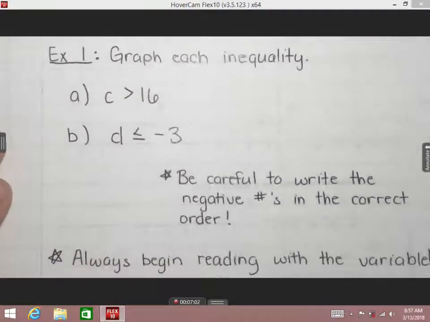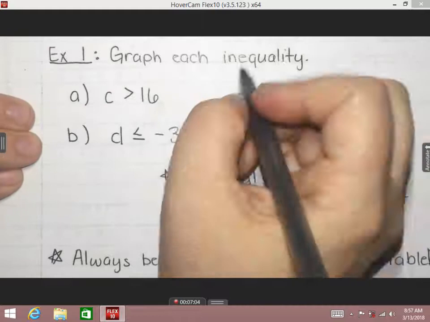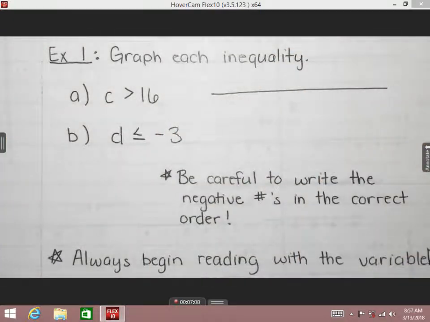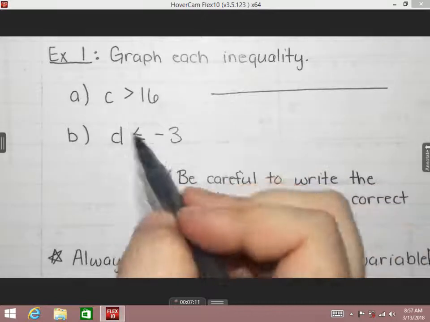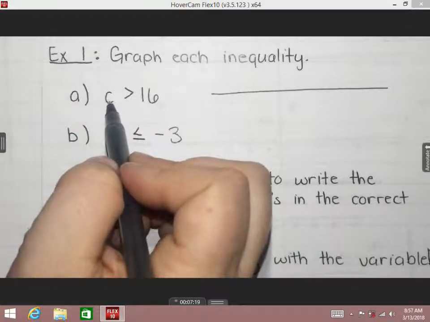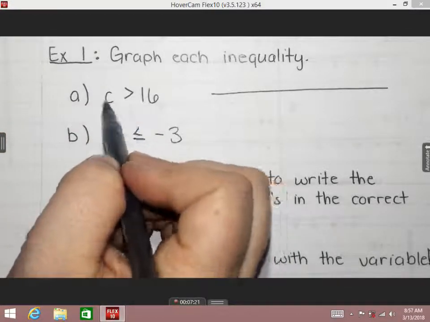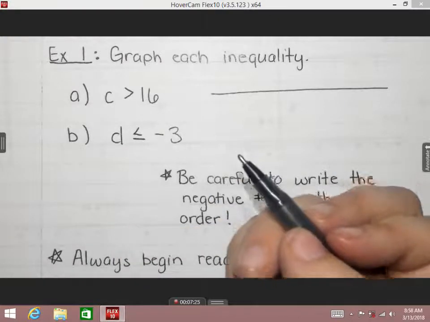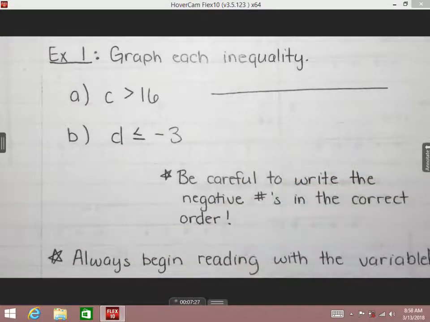We're going to graph each inequality. So I'm going to graph this problem, which means I'm going to need a number line. It's going a little crooked, but that's okay. All right, on your homework, I'll have the number lines drawn for you. But let's practice drawing them because it's always good to practice. So this says C is greater than 16. So 16 is the important number, right?